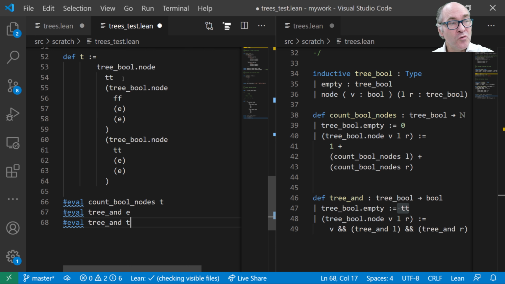It's going to be true and the result of evaluating this tree, which is going to return, well, it's going to return false, right? False and true is false. So this is going to be true and false and true. True and false is false. False and true is false. And so this is going to return false. And sure enough, it does.